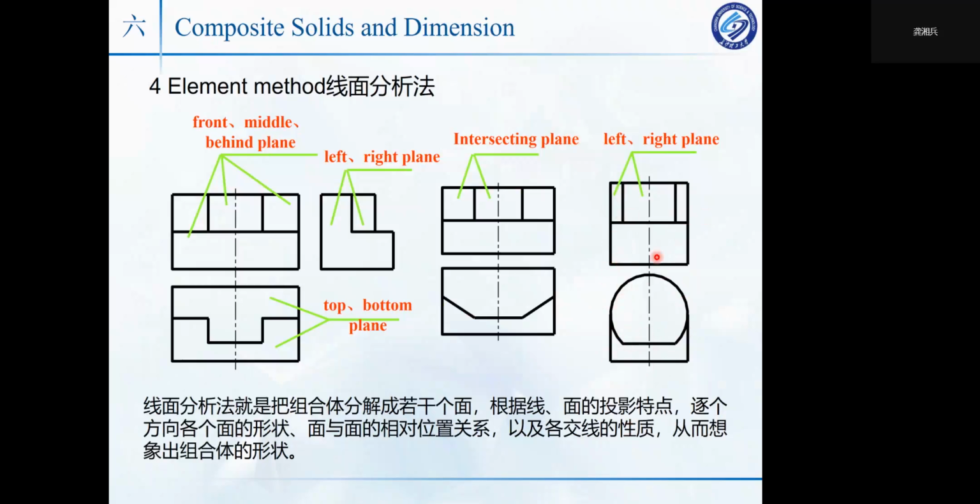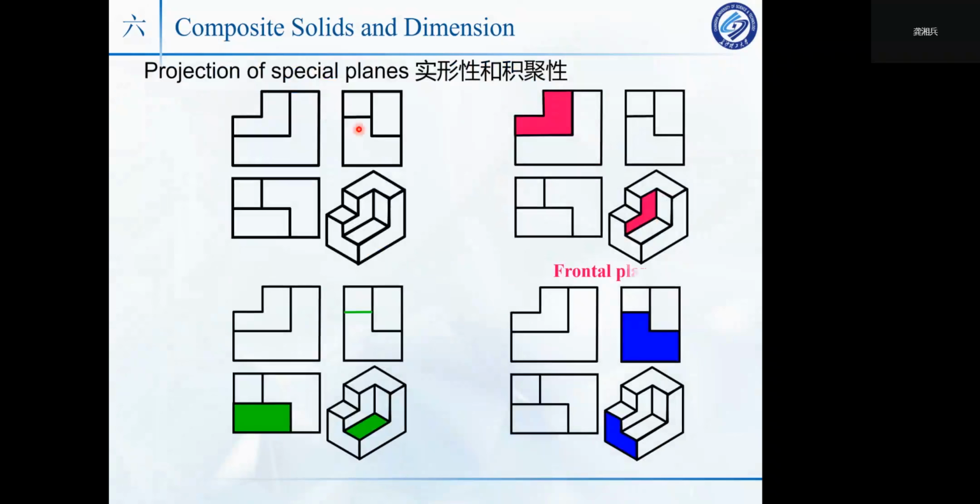You should check which plane is on H, on V, and where the position is exactly, on the three projection system, whether it is one plane, two planes, or a line. You should use the element method to do a more detailed projection check.